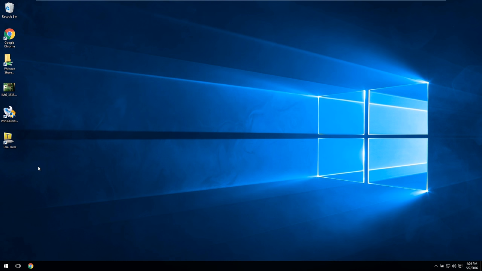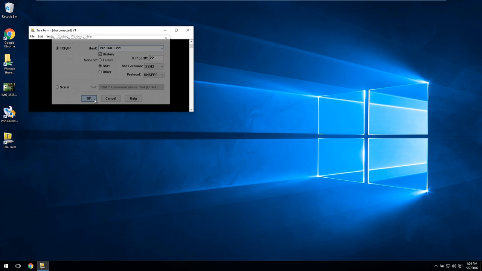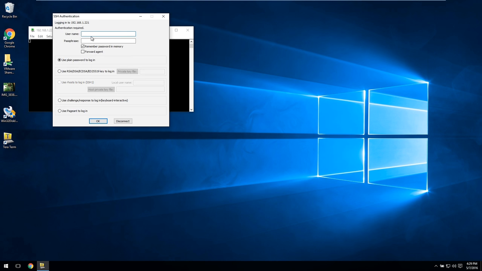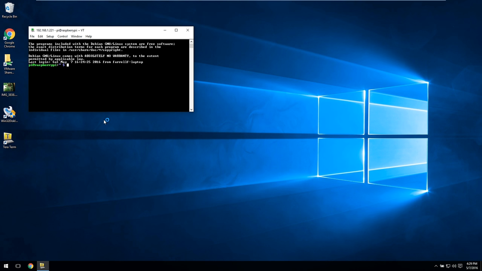Anyway, so carrying on from there, let's open up TeraTerm and connect to your Raspberry Pi. Just like in the previous video, use the IP address, select SSH for secure shell, type in your username and password, and then click OK. All right, so now we're logged into the Raspberry Pi and we can start setting up the server.